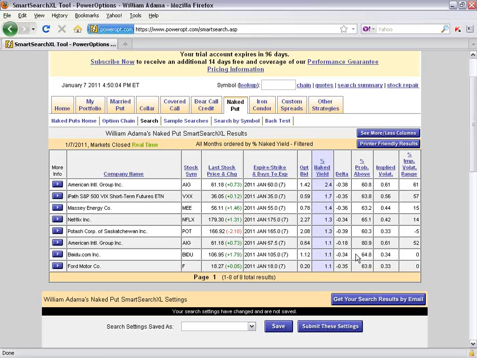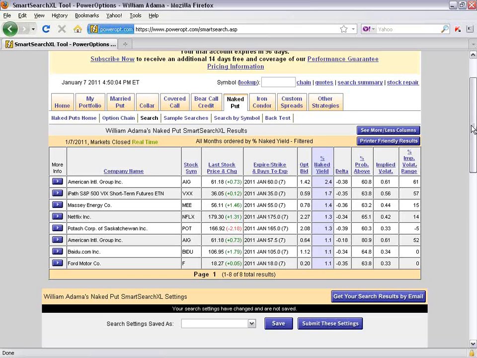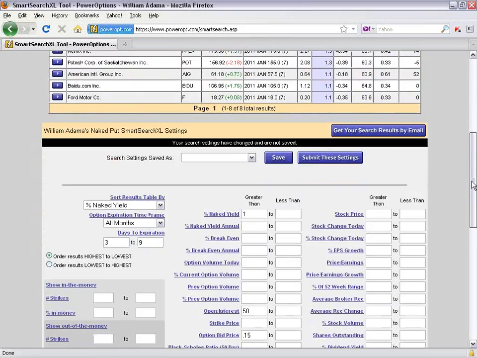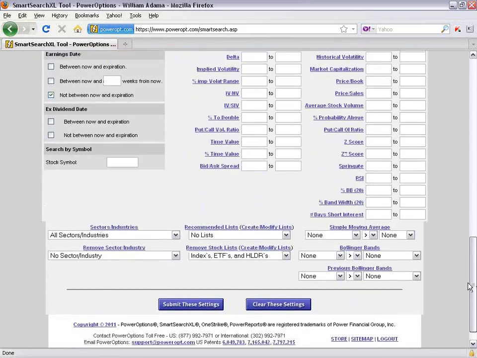Now, as I mentioned, we had already filtered out the indexes and ETFs in this case for the weekly options, and we're just looking at the straight stocks. But if I wanted to reverse that, if I just wanted to look at the naked puts that were available on the indexes and ETFs and not the standard stocks, well, we would just swap what we had in our recommended list and remove stock list.